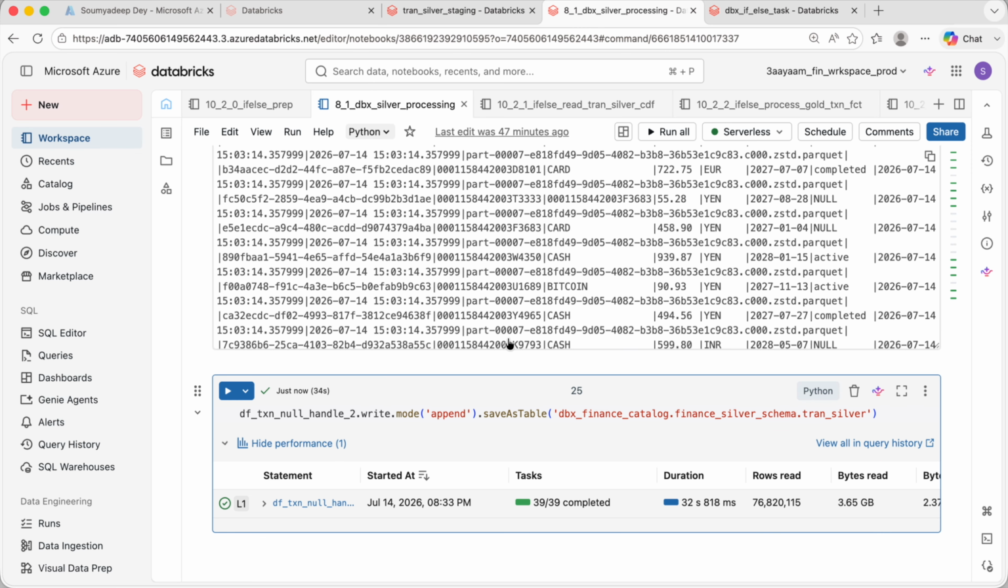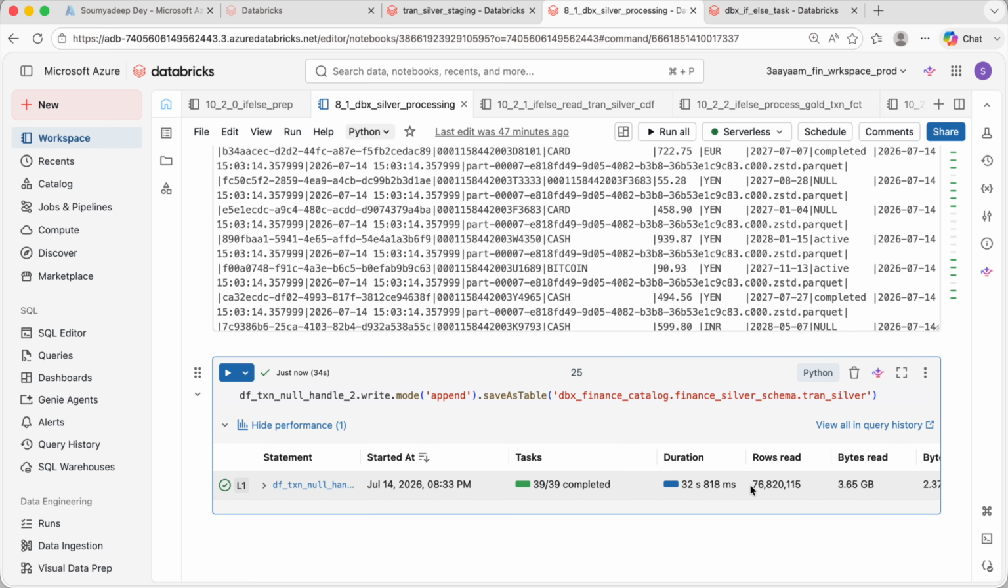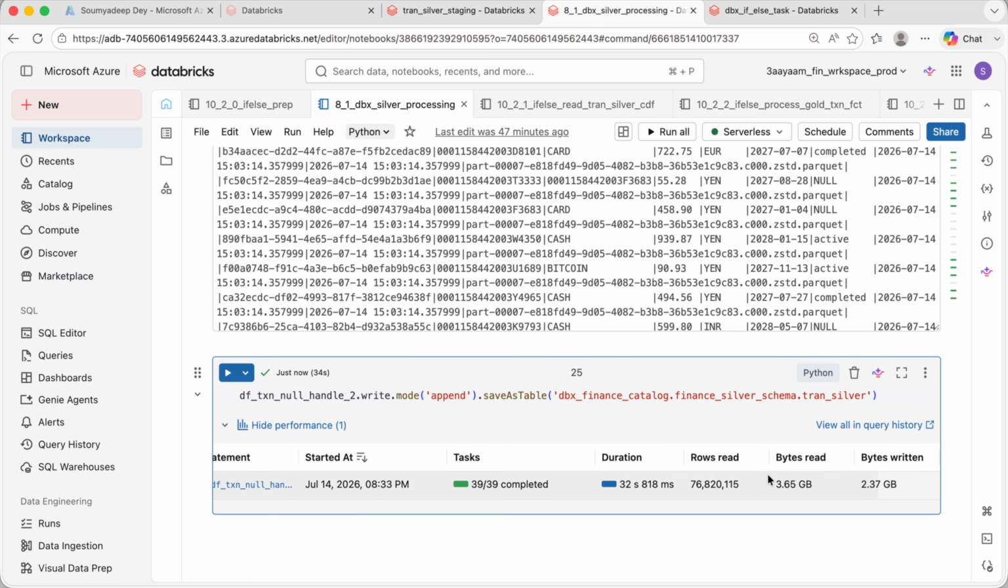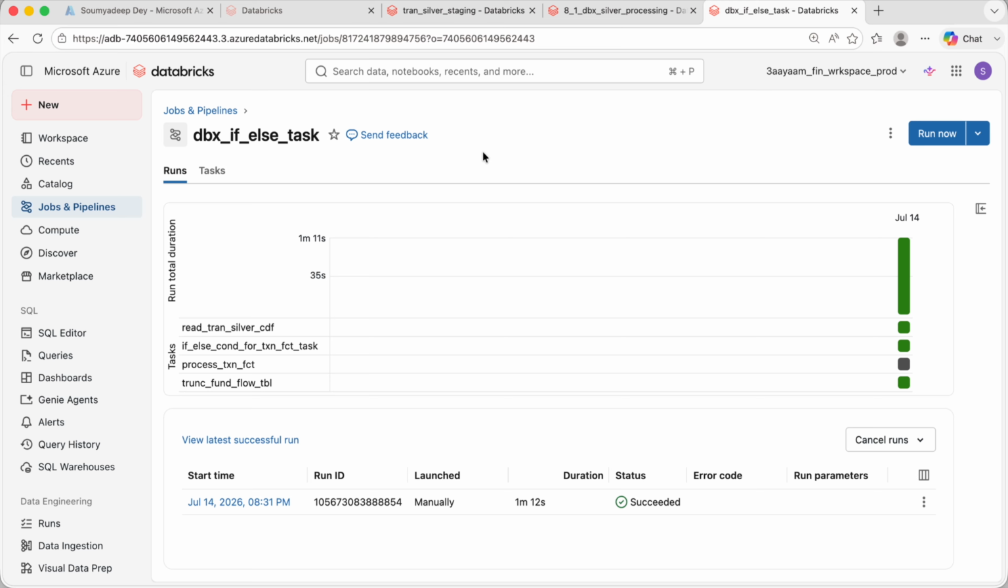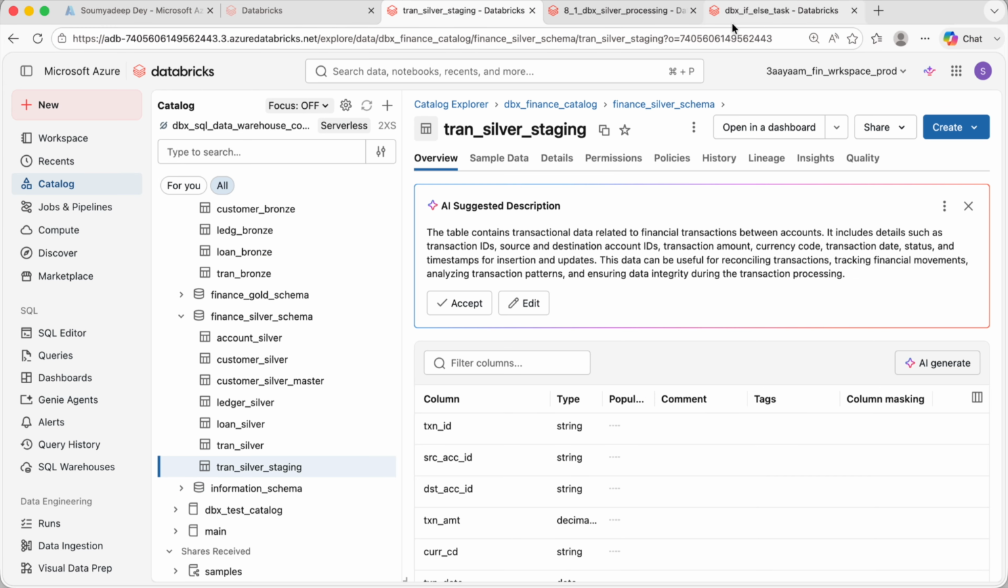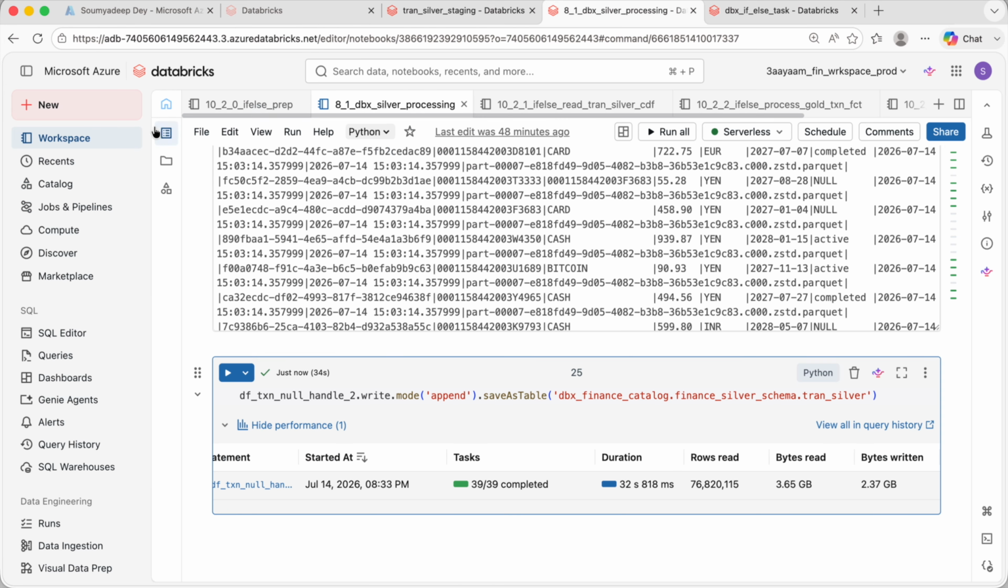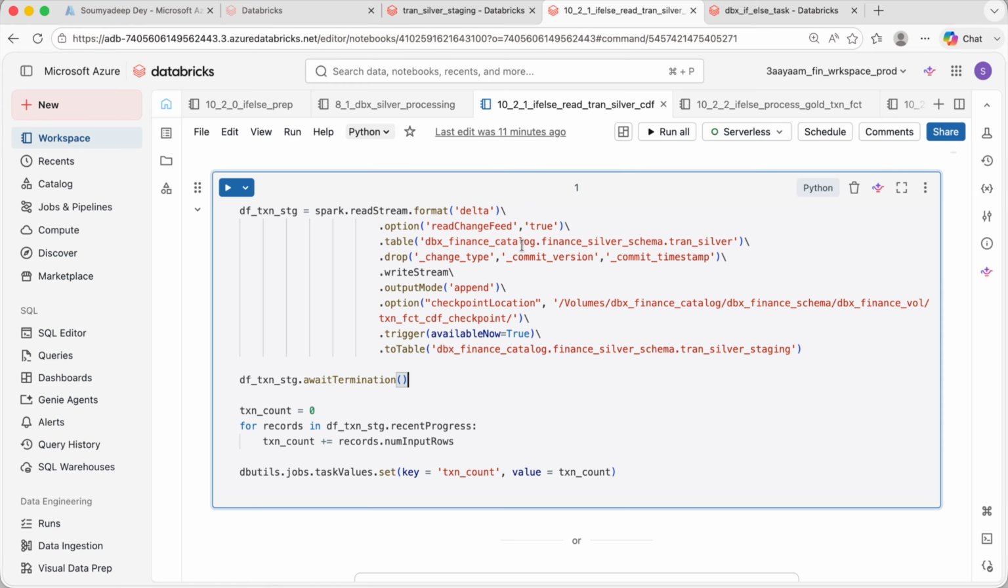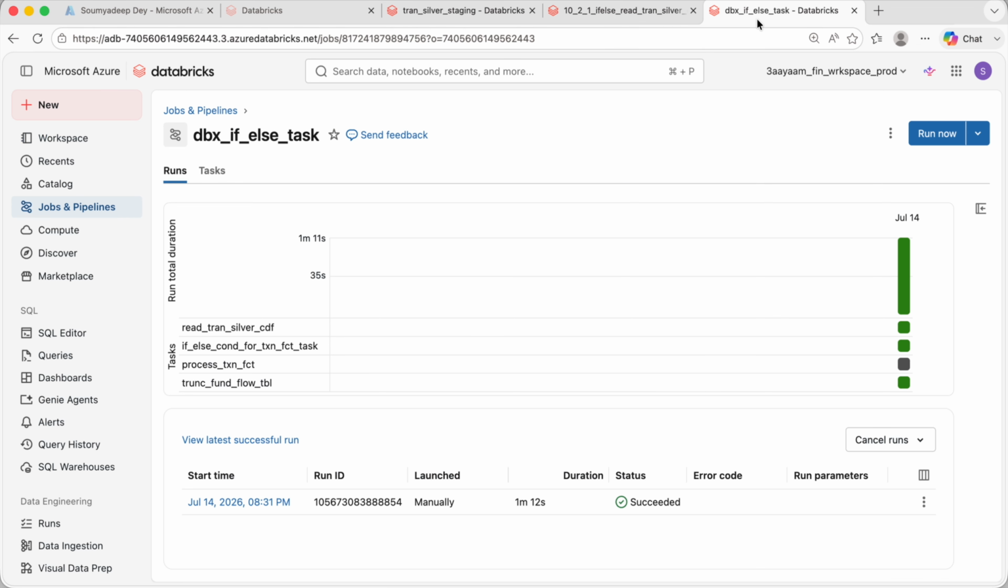Alright, the transaction silver table was loaded. Approximately 76 million rows were read and loaded, 2.37 GB. So the staging table should be having records now. If we start the task, then this job or this notebook should read a lot of records, which is 76 million records. And let's execute this job again.